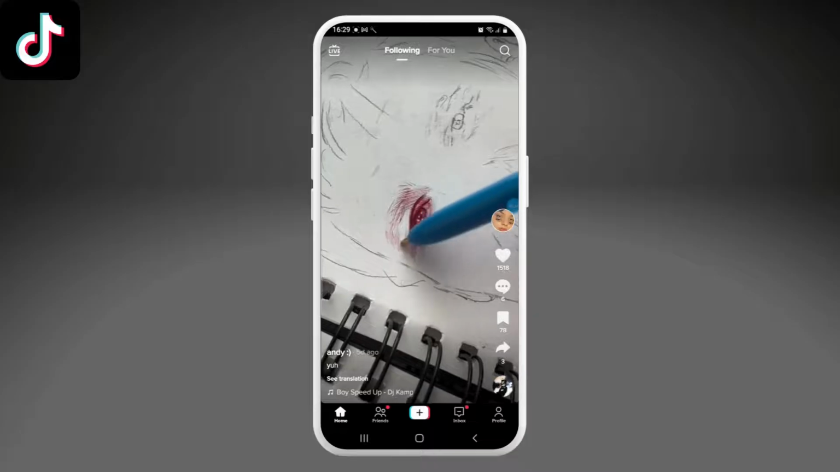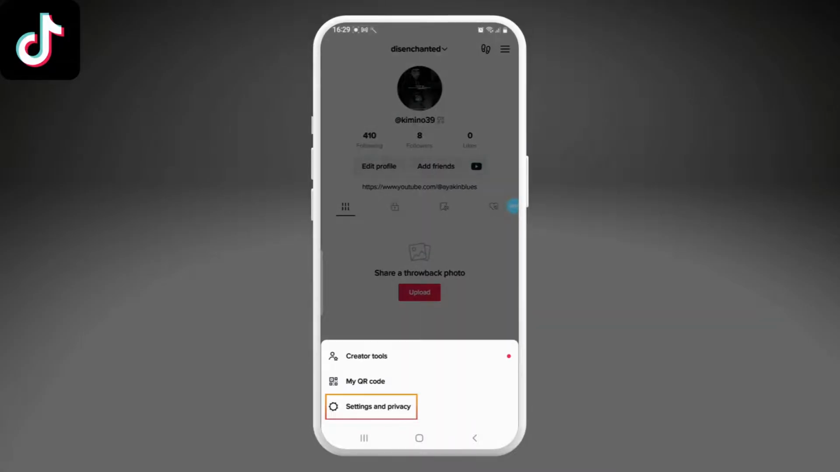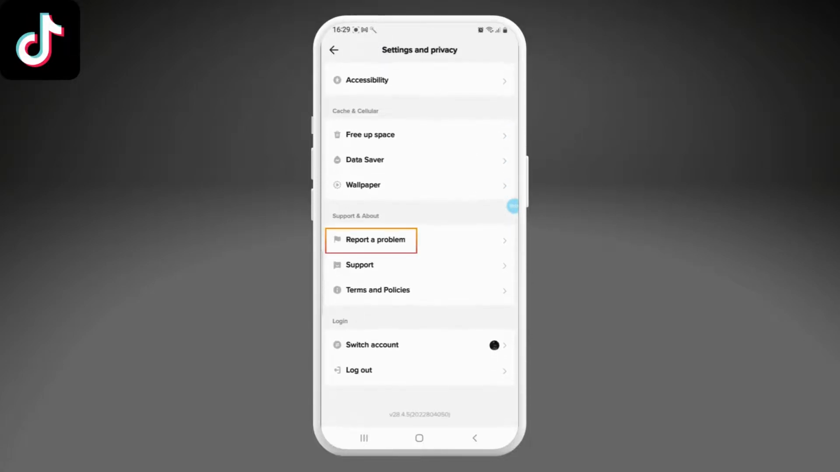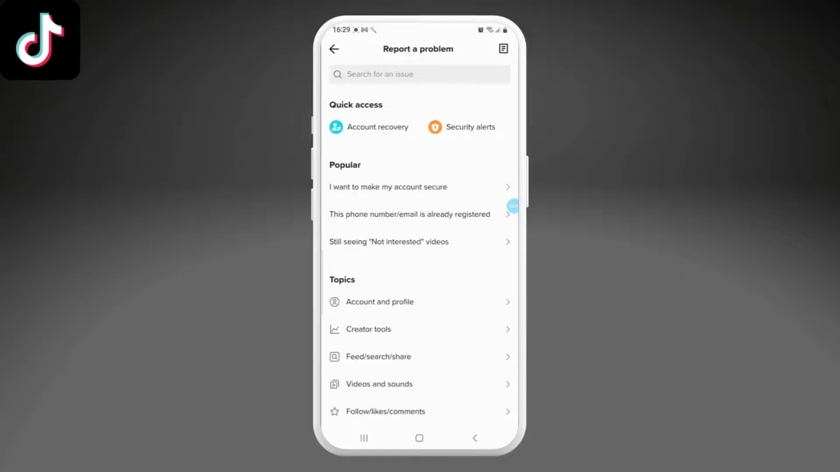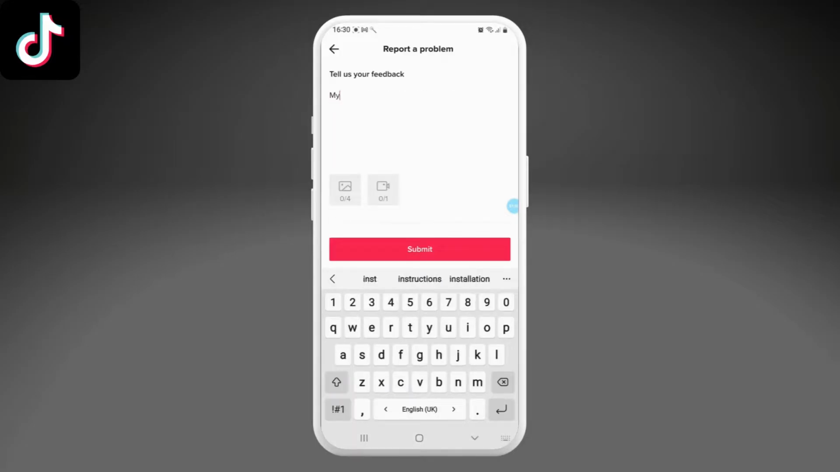For that, open up your profile and now tap on the three horizontal lines at the upper right corner. And now tap on settings and privacy. Once you land on the settings page, scroll down and select report a problem. Now from here, select account and profile under the topics and tap on editing profile. Now from here, since our problem has not been solved yet, select the no option. And now briefly type down your issue under tell us your feedback and then select the submit button.